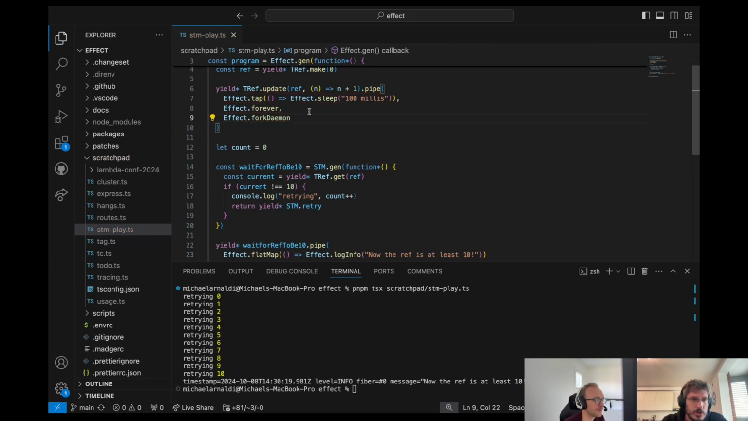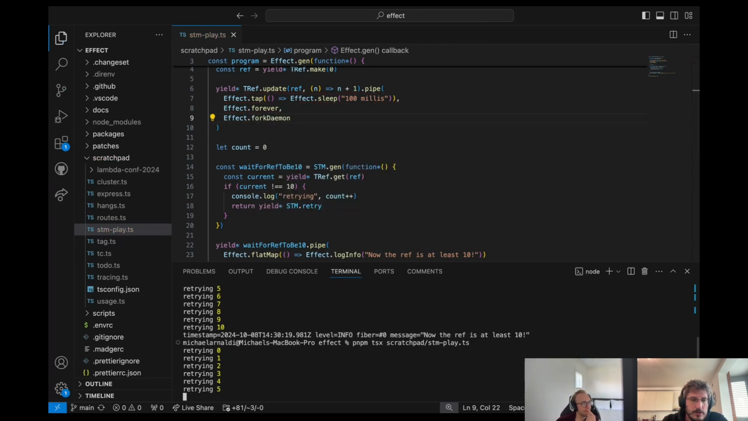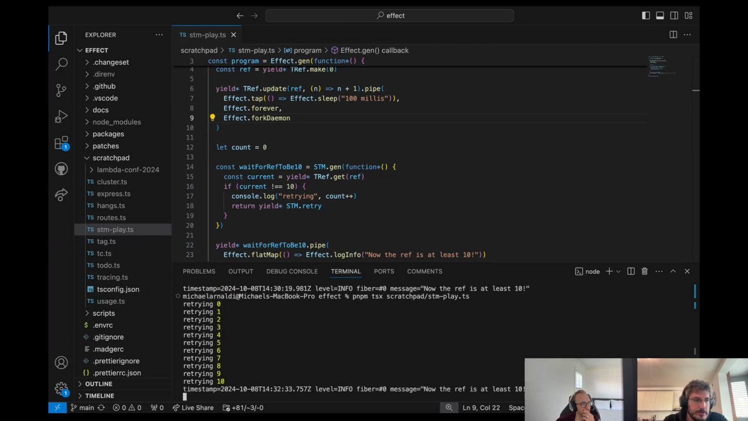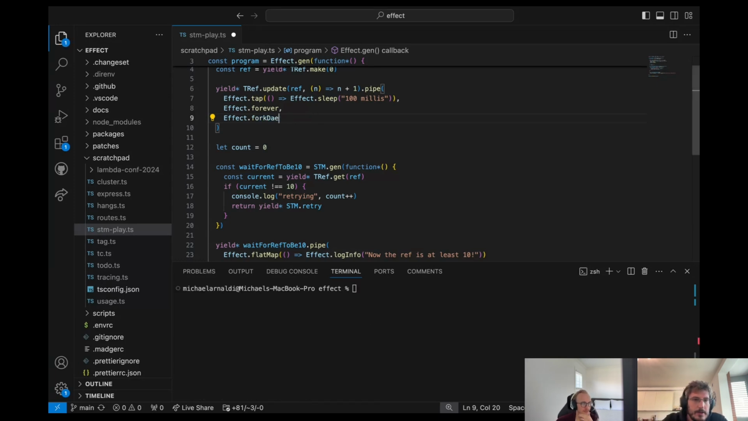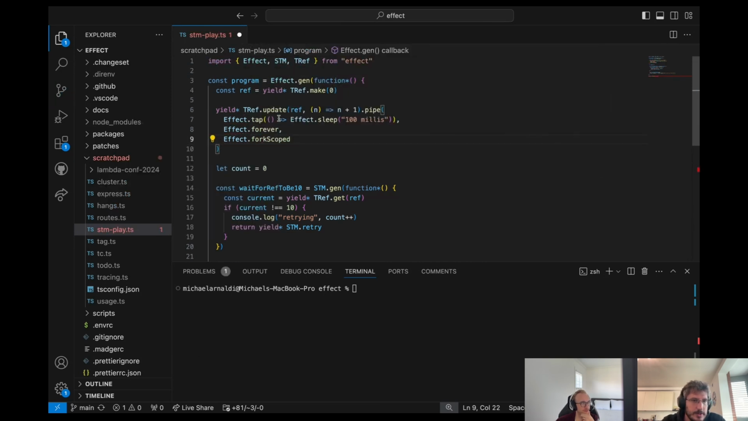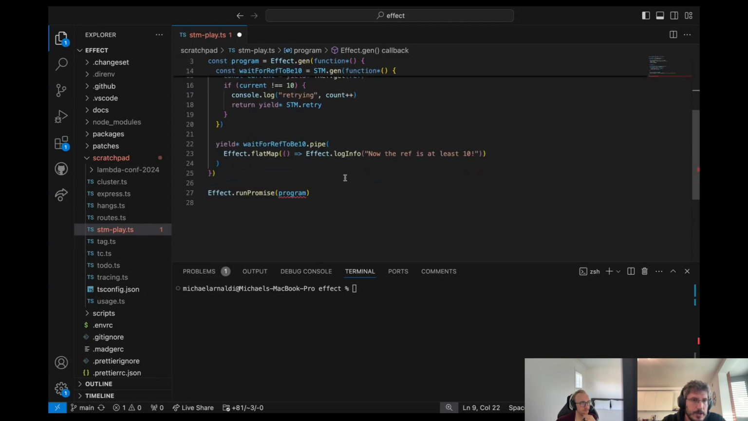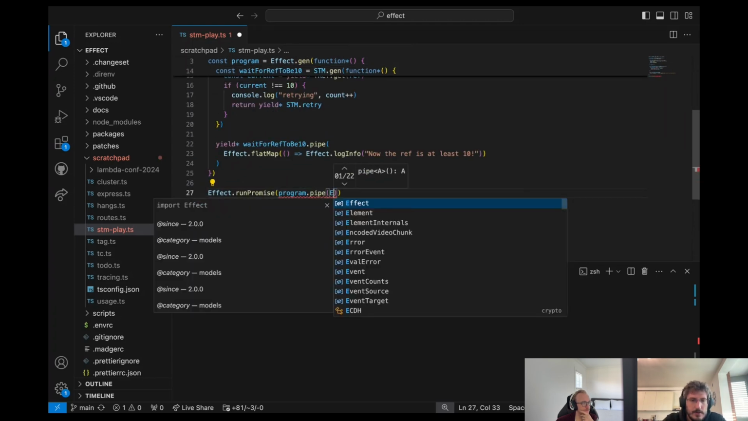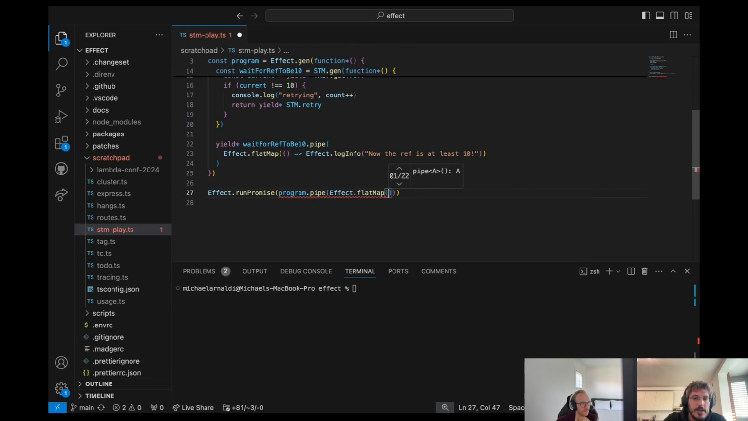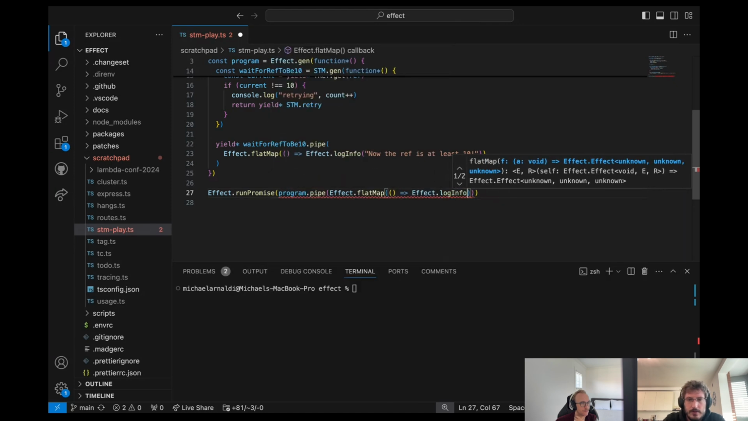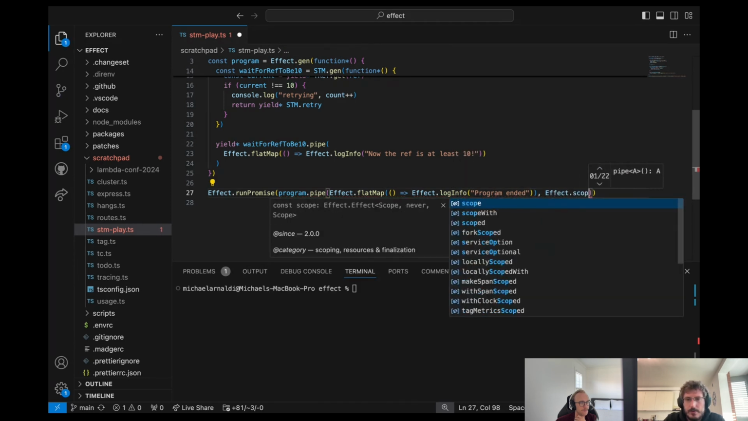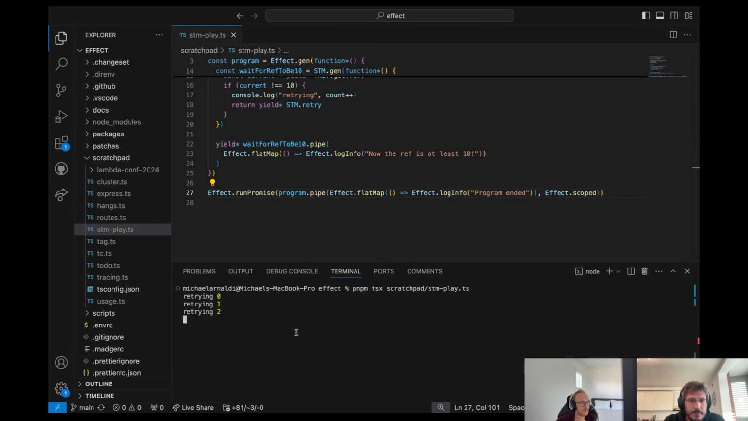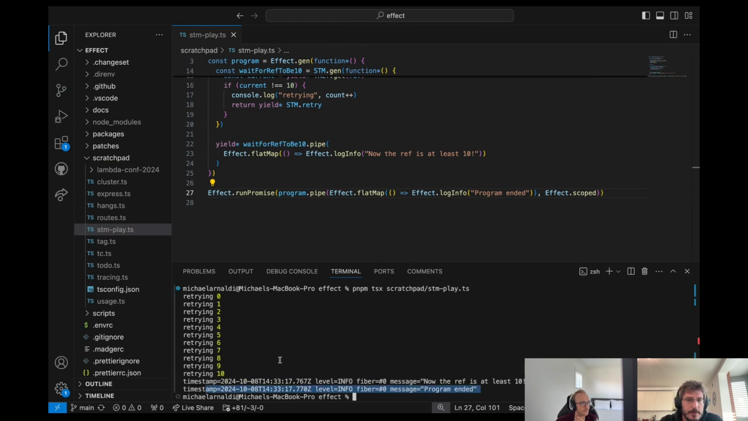We used automatic supervision. Just to show the differences, if I do a fork daemon, this program will not end. You see, this keeps going because there is one fiber running, so I have to kill it manually. And fork scoped instead attaches that lifetime to the scope, and here I could, for example, pipe effect.flatMap effect.logInfo saying program ended, and after that doing effect.scoped, and now the fiber will be killed off after the program ended, because we are closing the scope.